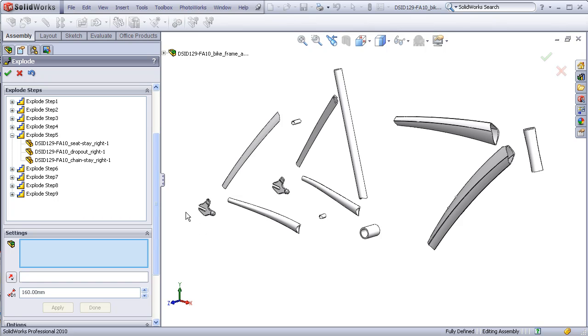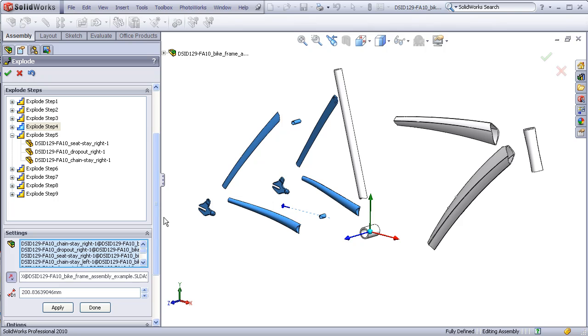I can edit any step to not only change the explode distance, but I can also change the parts or components that are included in the actual explosion. So here, where we exploded the entire rear triangle, if I want, I can exclude the bridges from the explosion, unhighlight them, hit apply.